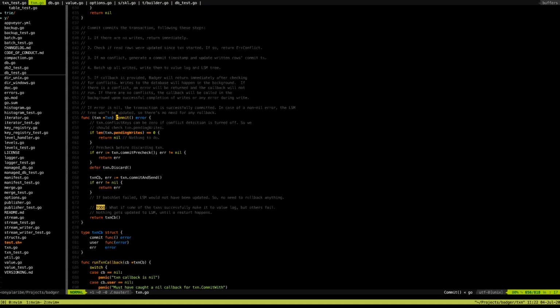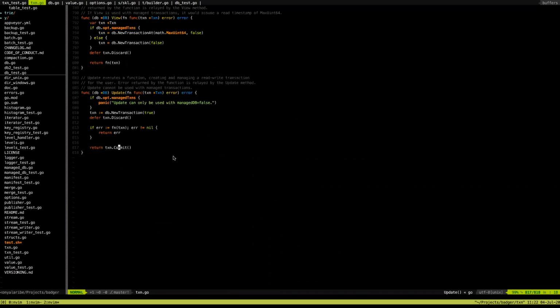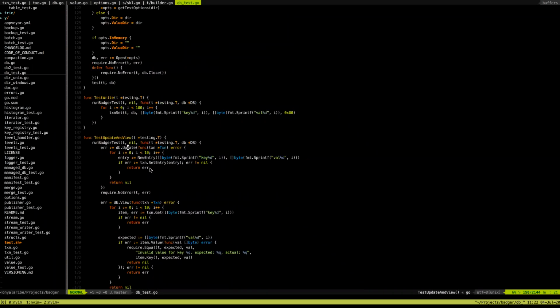Yeah, I think last time we stopped where we're diving into updates. So we're looking at, let me start here. We looked at this update function.